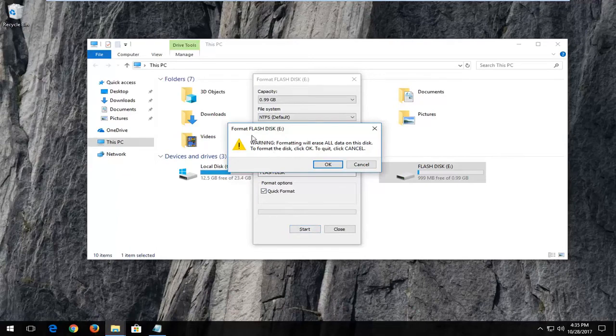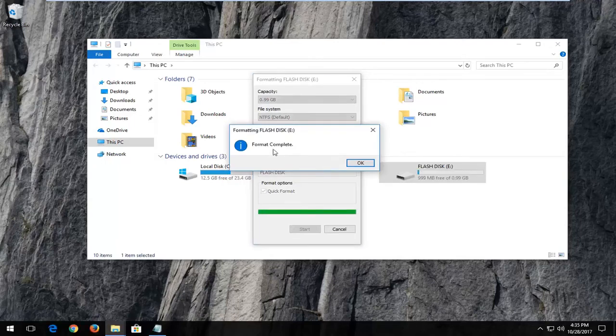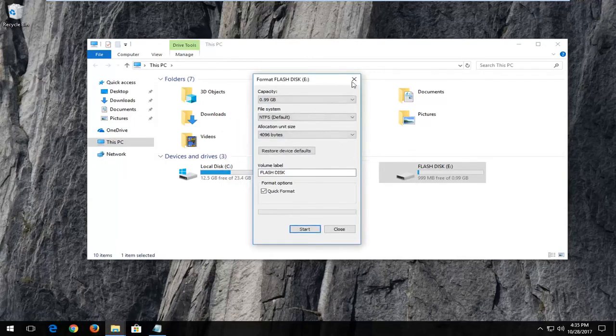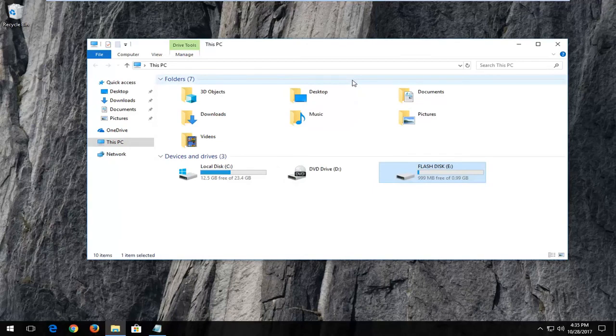Please know you'll get a dialog window saying that formatting will erase all data on this disk. To format the disk, click OK. To quit, click Cancel. I'm going to left click on OK here. Should say format complete, so I'm going to left click on OK again. And there you go guys, simple as that.